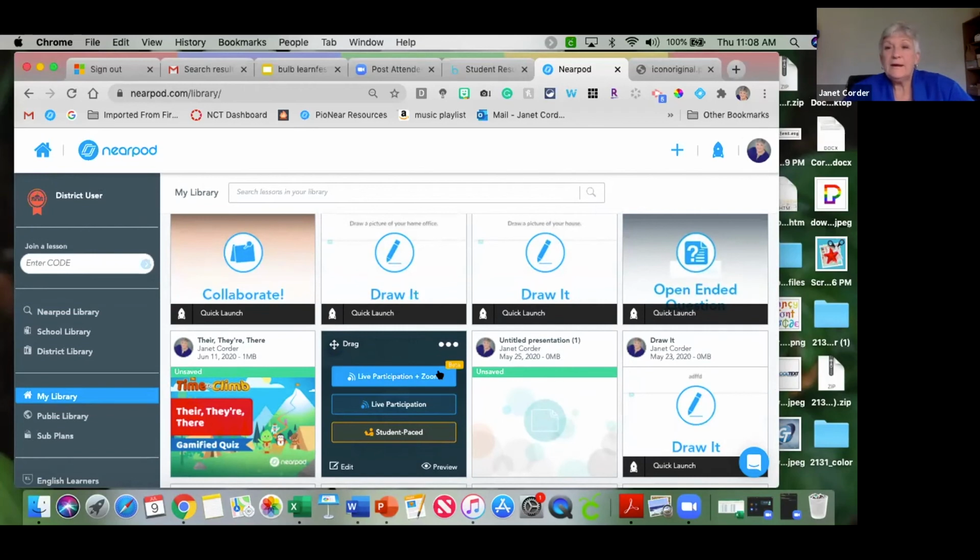From what I understand, most districts now require you to be logged in at a certain time because the school has to take attendance. So the Zoom would work, the live participation would work right then. But if your students just have it turned in by Friday, you would do the student-paced one. That means they go on their own.